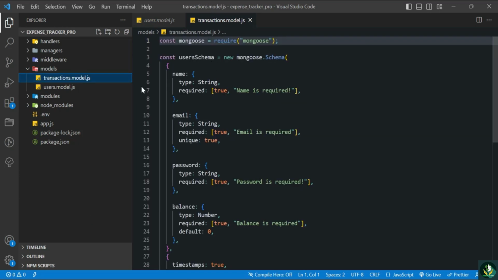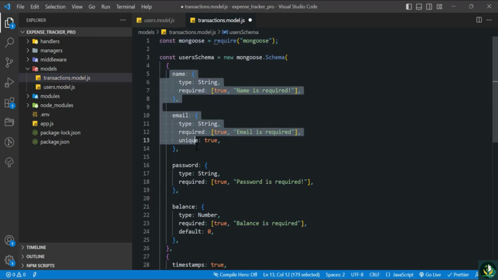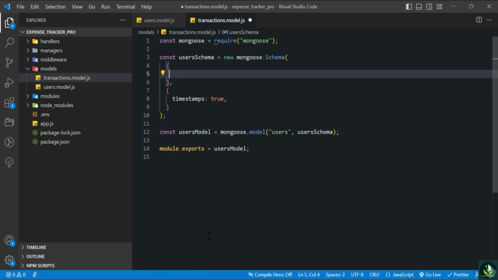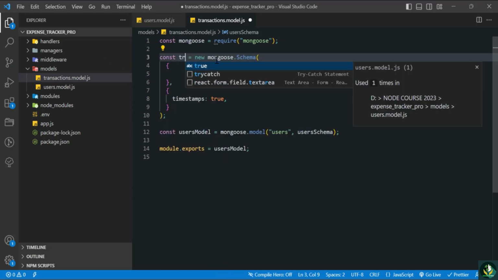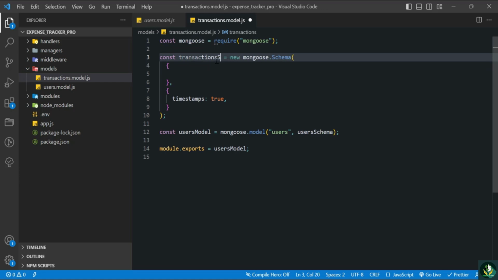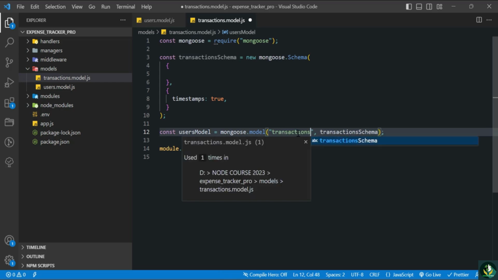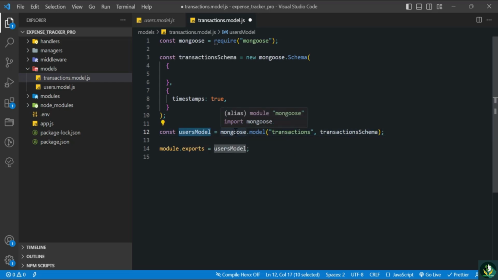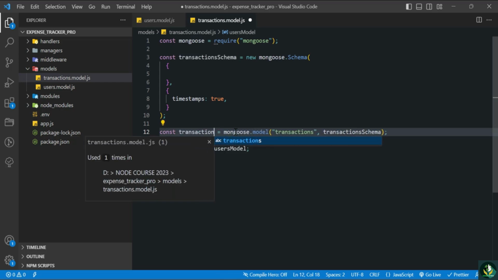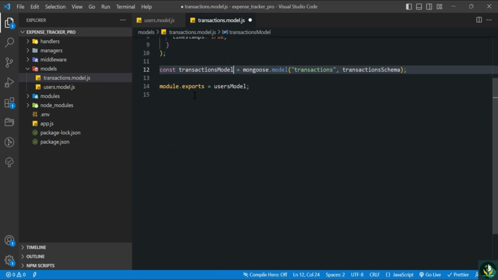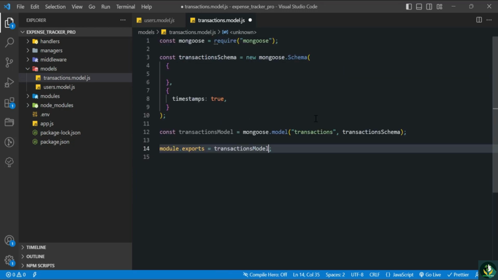transactions.model.js, right? So now let's remove these fields as we will not be needing them in the transactions model. Now let's rename this users schema to transactions schema, and use this same schema over here, and our model name will be transactions, and this user model will be the transactions model, right? And we will be exporting this over here.